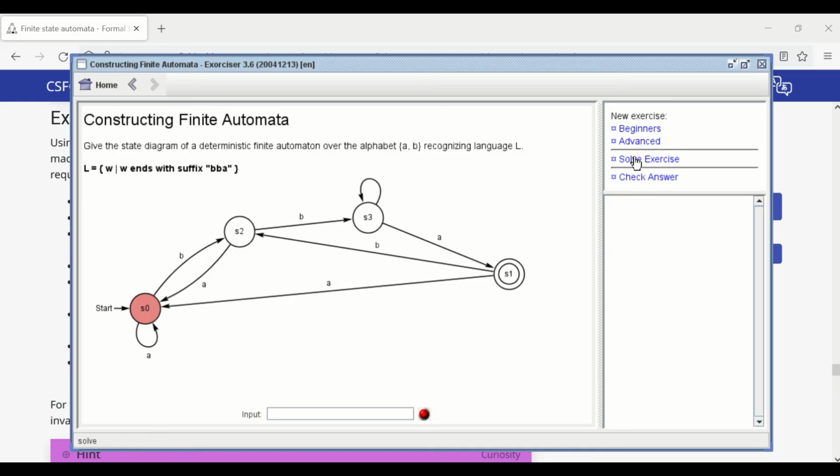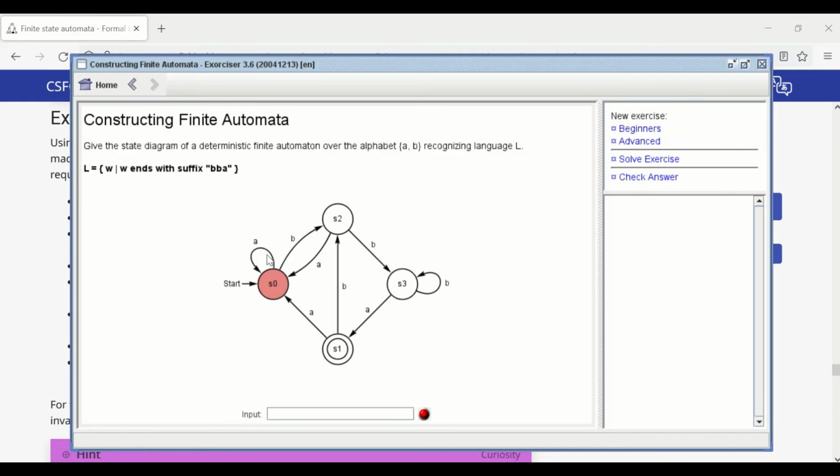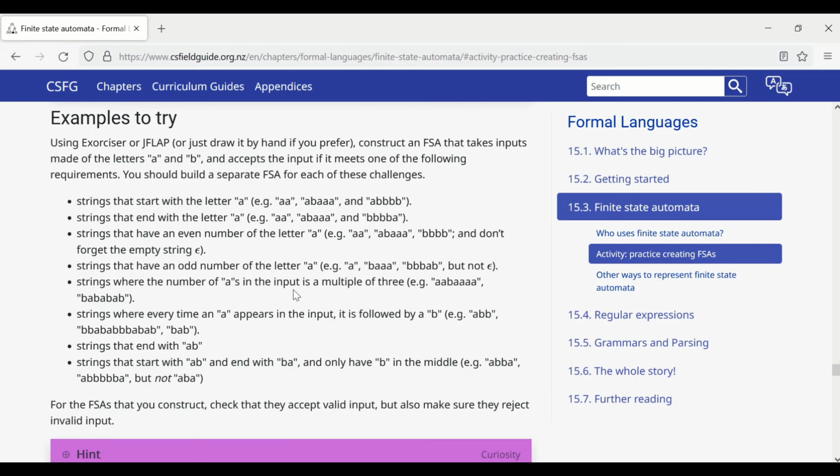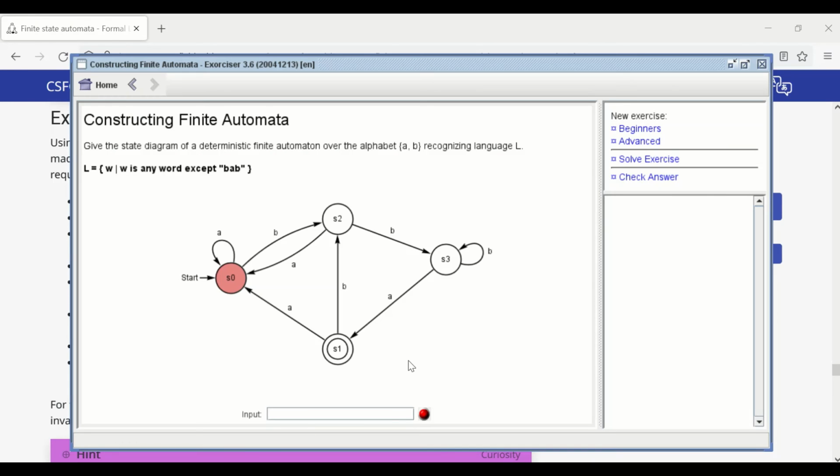So if I just click solve exercise, it's a bit hard to tell what's going on, but you can follow the arrows and work out how they've drawn something that matches this example. So do try a few of these beginner exercises once you've finished all of the ones from the CS Field Guide. And if you're really daring, you can click on Advanced.